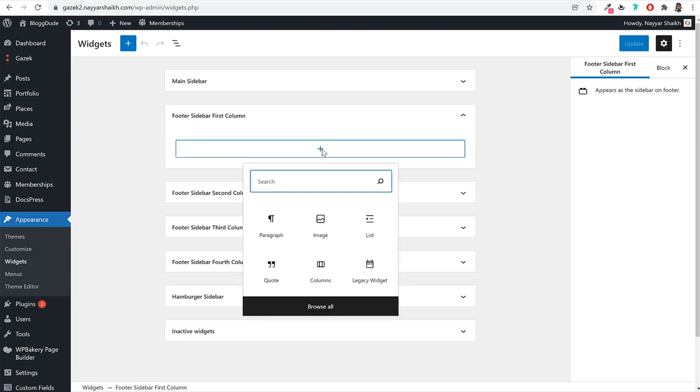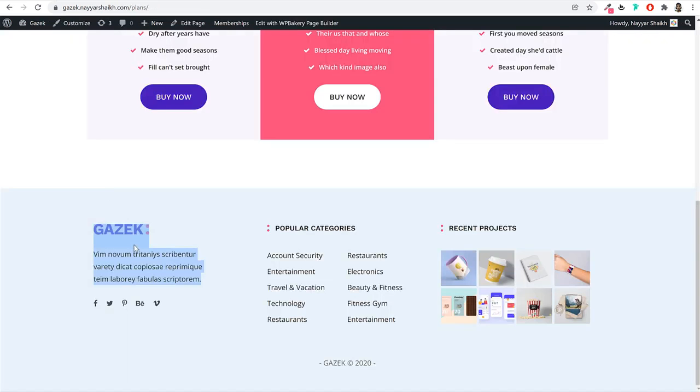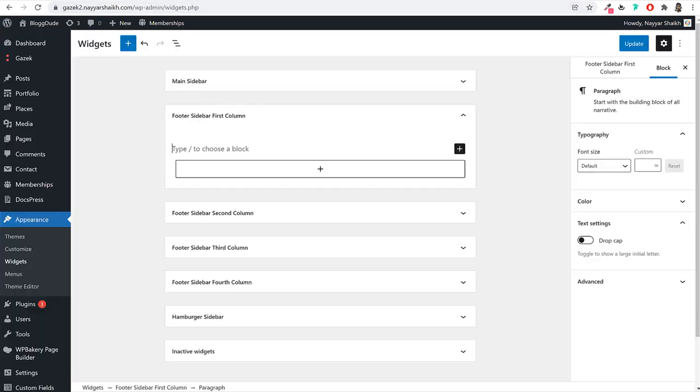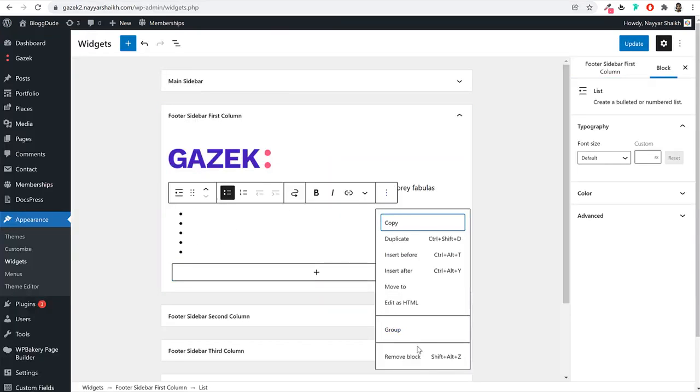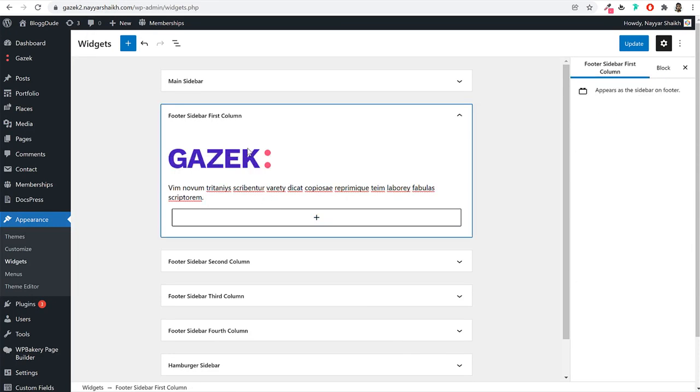Click on this plus button. First we have a text, so search for text. If you don't get text, you can just use the paragraph option and copy your title and text, paste it over here, and let's delete this one. So only the text, and at top we have the image.